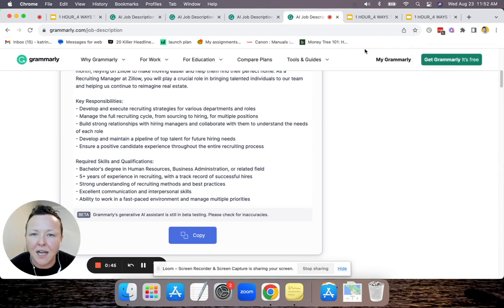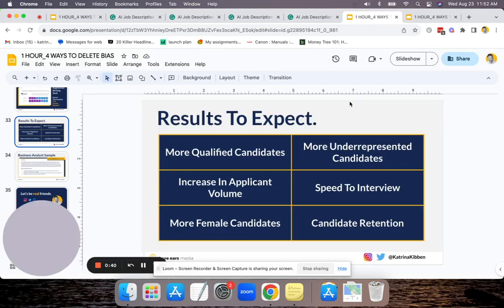But the biggest thing I want you asking yourself is, what are the results I want to drive with this job? I want more qualified candidates. I want an increase in applicant volume. I want to see more female candidates. And if you're looking to stand out, let me add one more goal. This ain't it. All those job postings sound exactly like what you're going to find on the internet.